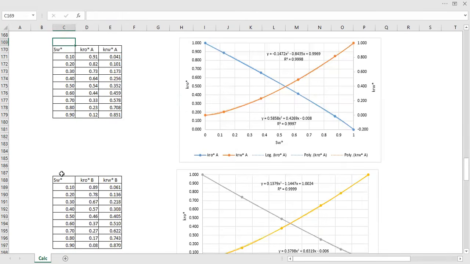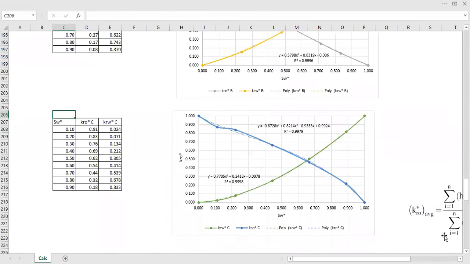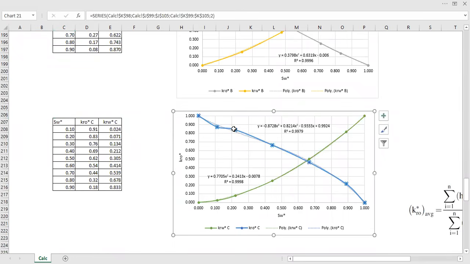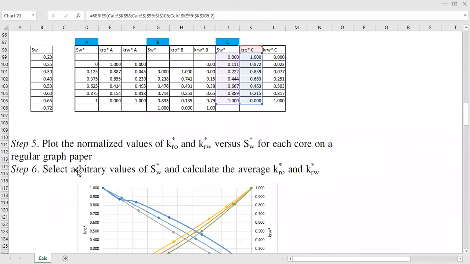You do that as well for core B, and you do that for core C. Based on my calculation, this looks a bit weird, but never mind, because you just do the simple calculation to get and to construct this curve. But you can still approach this relative permeability curve with the trend line. Okay, so you get that, and then what else? We need to select arbitrary. Okay, so far so good.